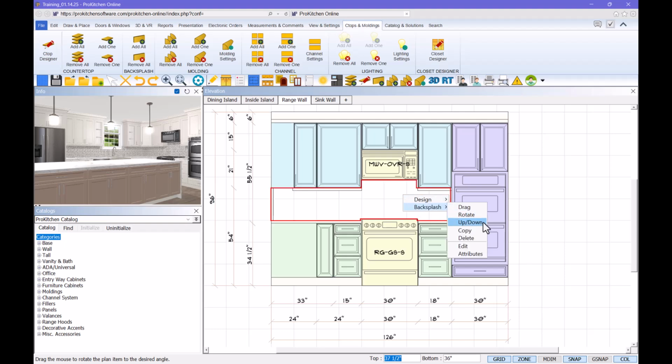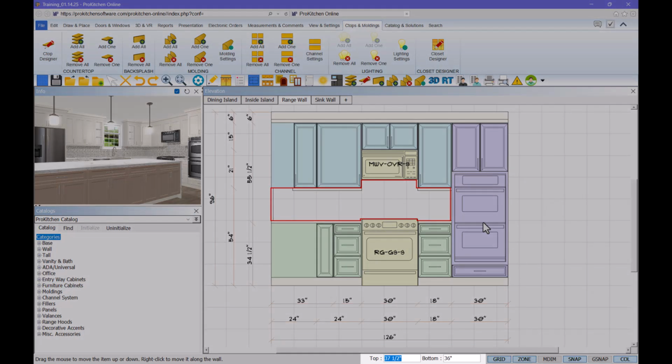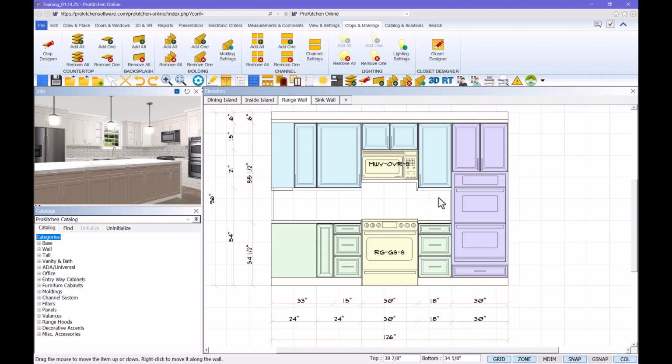Up-Down will allow you to alter the placement height of the backsplash and provide you the top and bottom fields at the bottom of the screen. Altering the top field will move the top of it in relation to the top of the wall. The bottom field will move the bottom of it in relation to the bottom of the wall. Again, either type in the top value and tap Enter to secure, or tap the Tab key to access the bottom field. Then enter the value and tap the Enter key to secure.